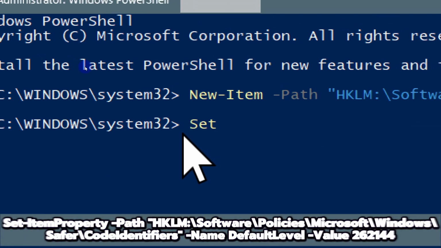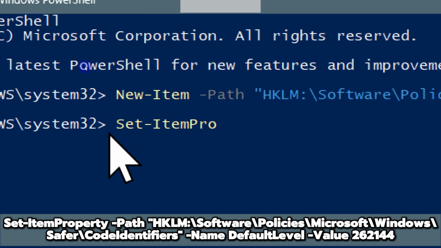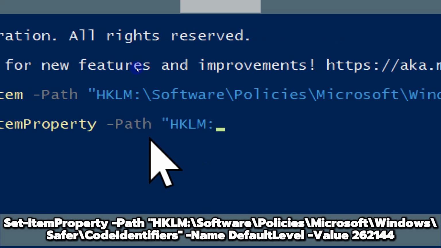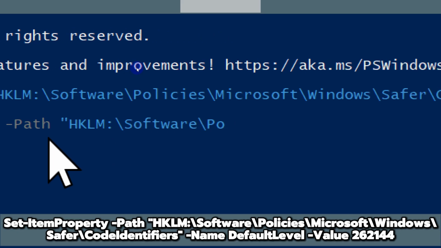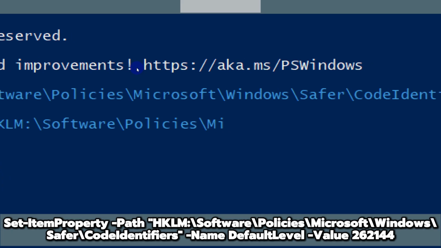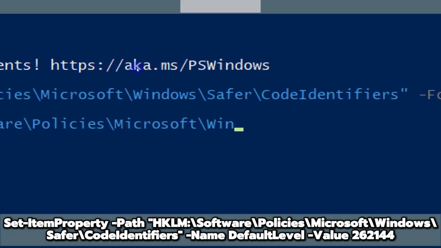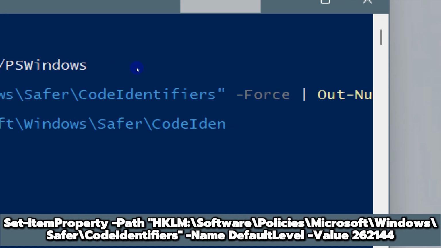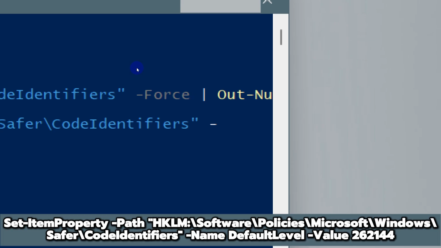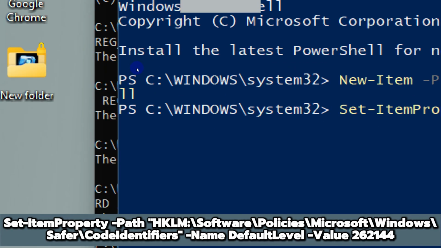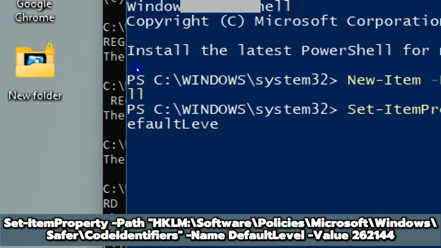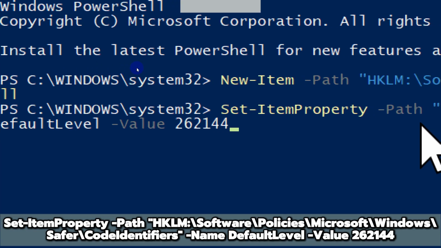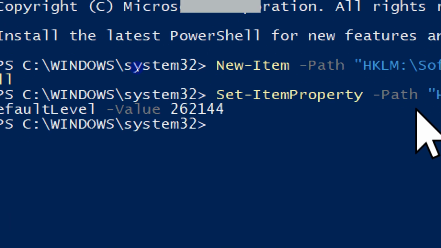When done, type Set-ItemProperty -Path HKLM:\Software\Policies\Microsoft\Windows\Safer\CodeIdentifiers -Name DefaultLevel -Value 262144. This second command sets the default rule to disallowed.